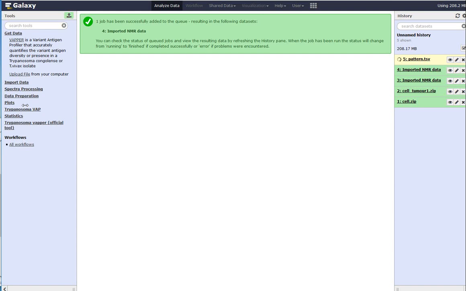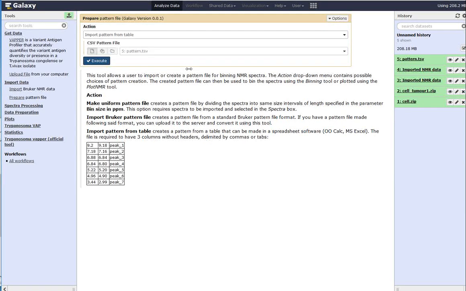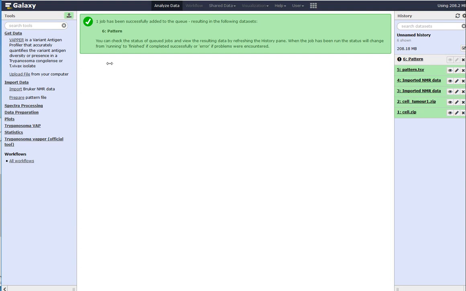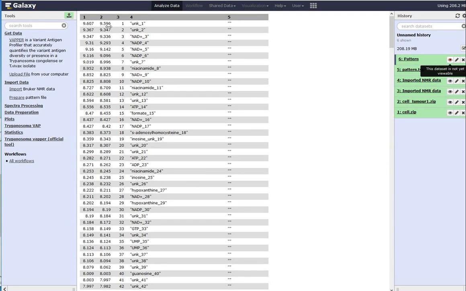Once uploaded, we can go to Import Data and select Prepare Pattern File. Here, the action is to import from table, and it's the TSV pattern file we've just uploaded which we wish to select. Executing this allows us to see in tameNMR that the pattern file has been successfully uploaded, with the first 2 columns representing the ppm. Please note that the pattern file should not contain a header, and if it does so, will not work with all the functions in the software.